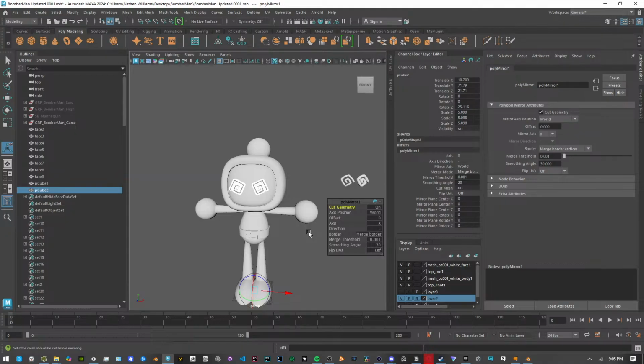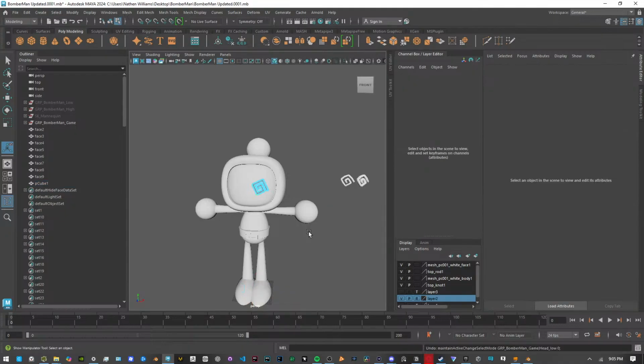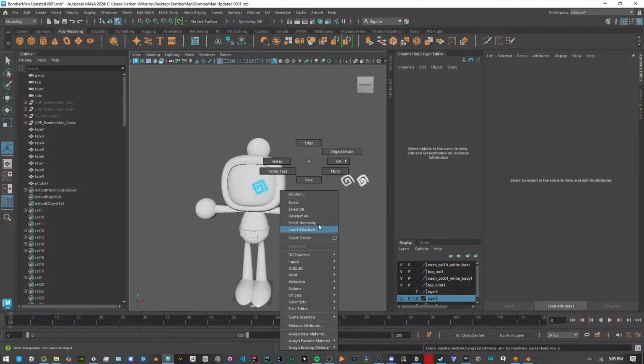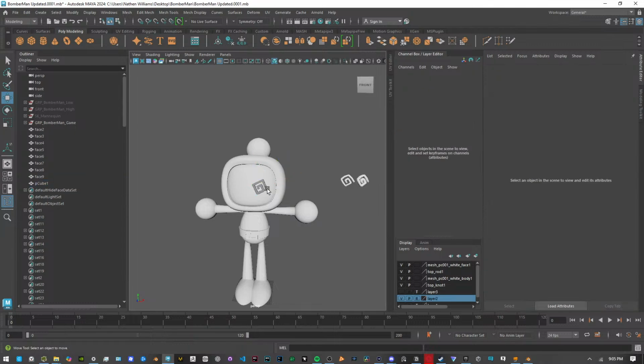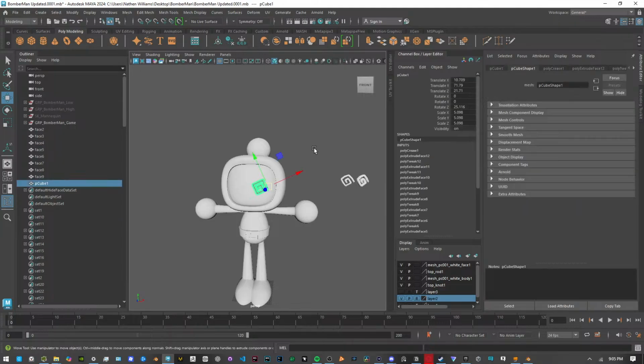Okay, so we can Control Z until we don't have a mirror. Then we go into object mode and select our mesh and hit W to bring up our move tool. Hold W and left click in the open. Hold W, left click. Nothing's happening.